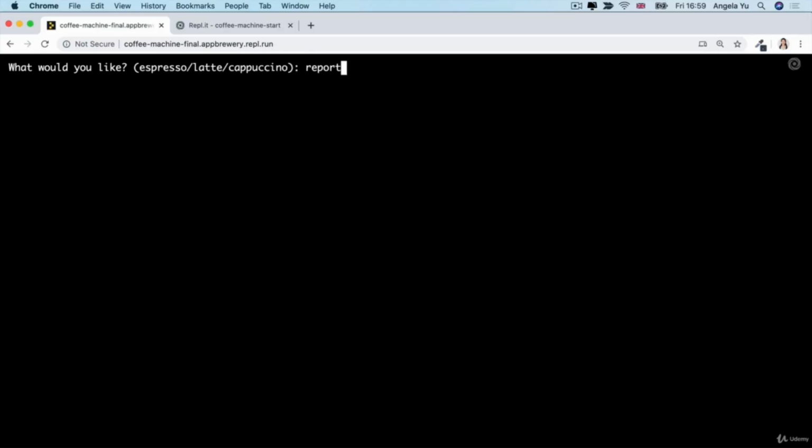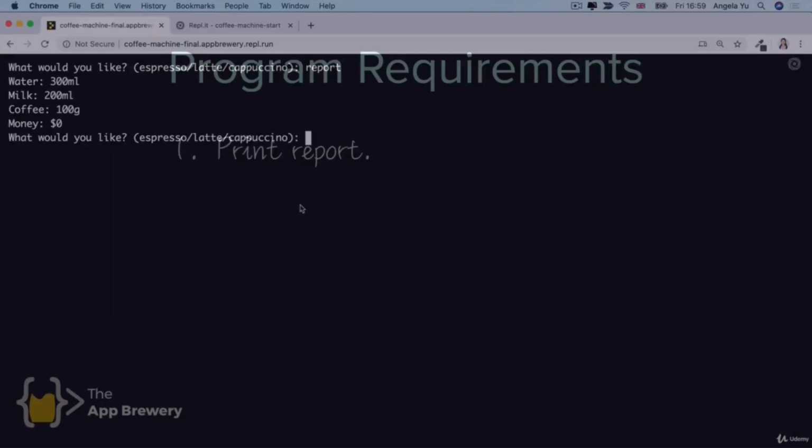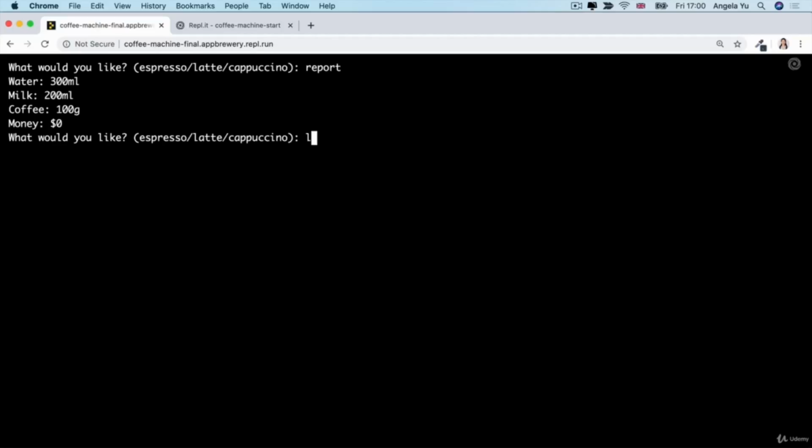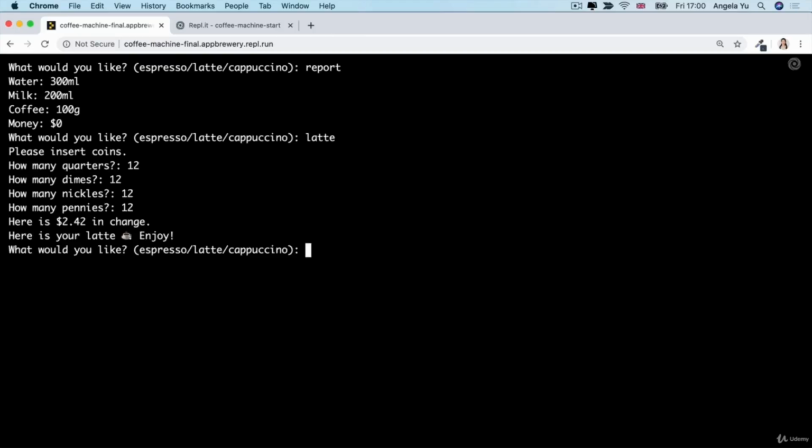All we have to do is type report, and we can see all the resources we have. Now, in addition to being able to print a report, we also want to be able to check that the resources are sufficient when the user orders a drink. Let's say that the user decided to order a latte. It asks me to insert some coins, and then it gives me the change and it gives me the latte.